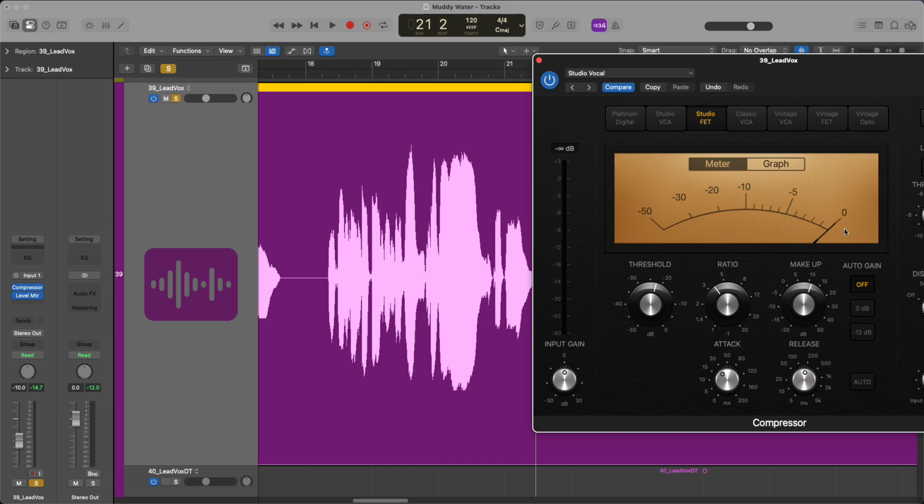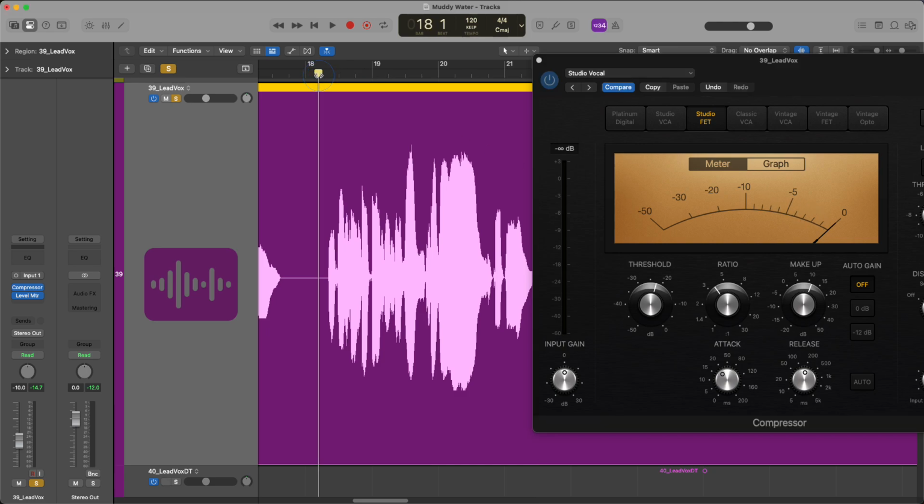So when the needle is at 0, there's no gain reduction happening. When it's up at -5, it's turned it down by 5 dB.